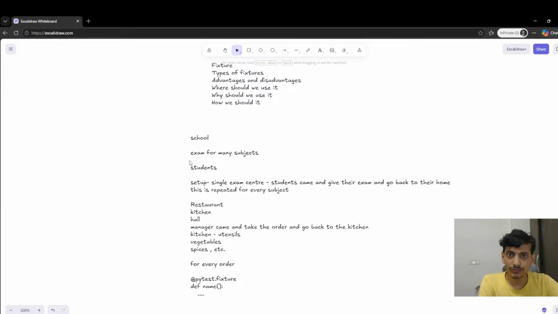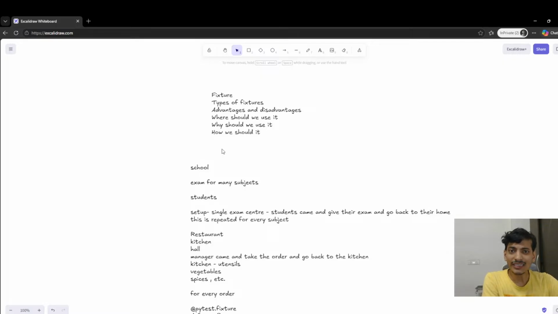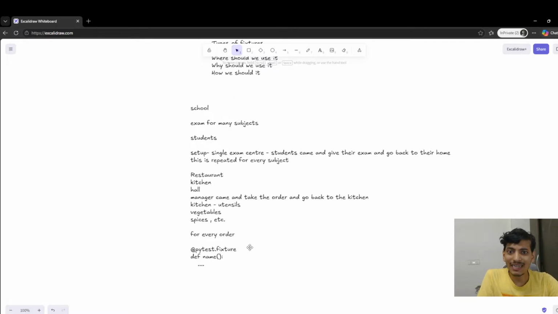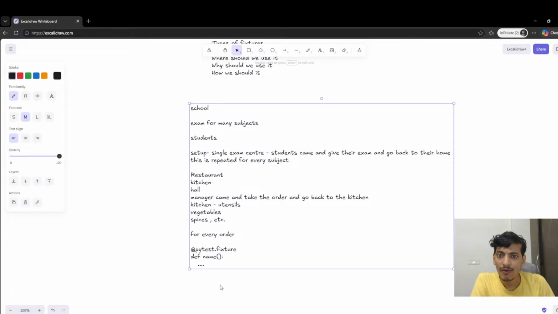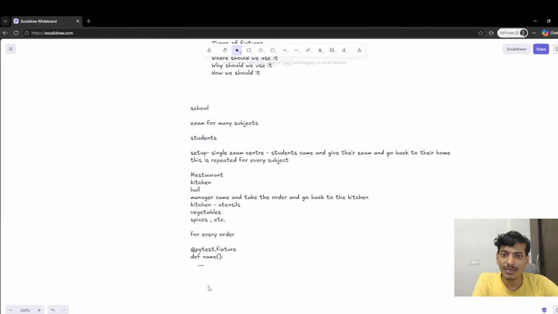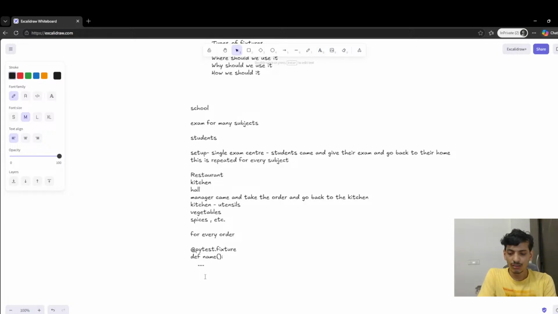Now coming to the types of fixtures. PyTest does not categorize the fixtures by itself, but fixtures are defined based on how we are using them. Some of the important kinds that we use day to day in automation are the return fixture. It is one of the most common fixtures that we see in our day to day automation, where we are just returning any type of data.